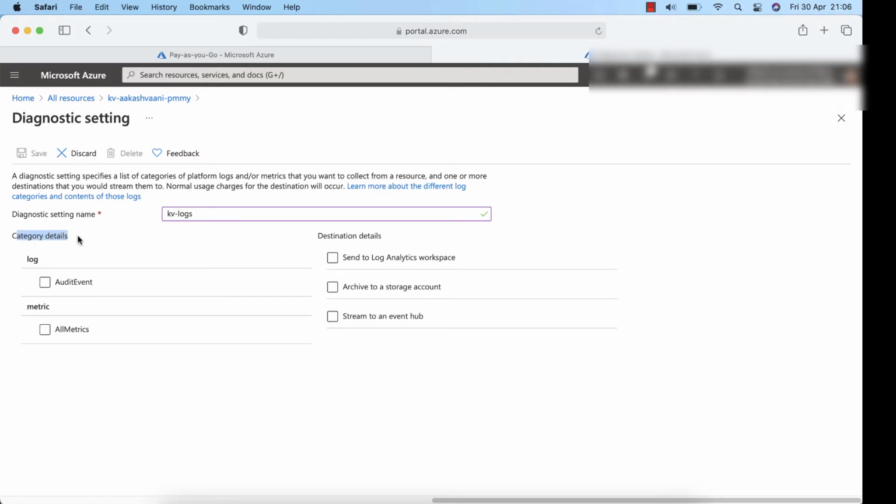Here at the left side you have the category details. Each resource would have its own set of categories. For example, Key Vault has two different categories: audit events and all metrics. Categories are divided into two different types, logs and metrics. As I said in the discussion, that database contains both log level information and metrics level information, so it is going to be a combination of both.